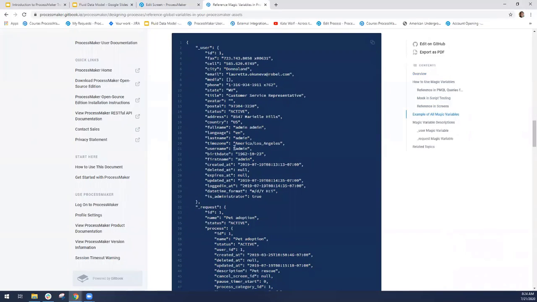So you can see here we have the user data stored in this JSON object here. So calling this user property here or user variable is going to pull the data in the user's profile. So I used user.title here to pull the user's title from their user profile.